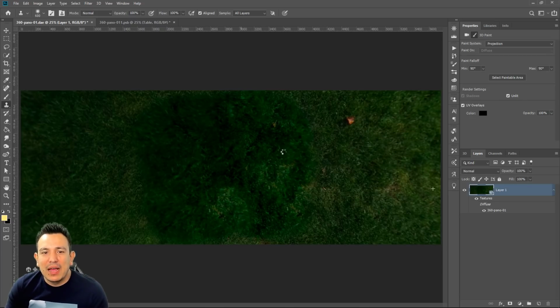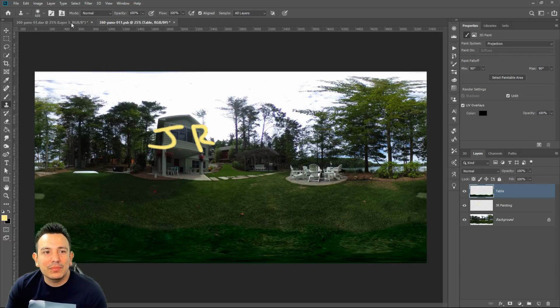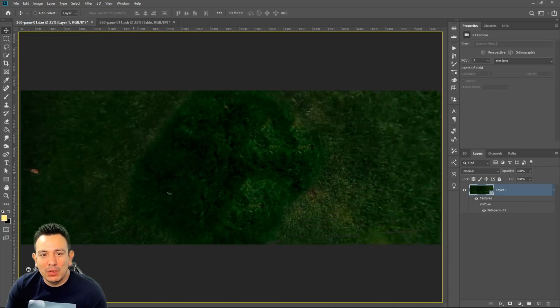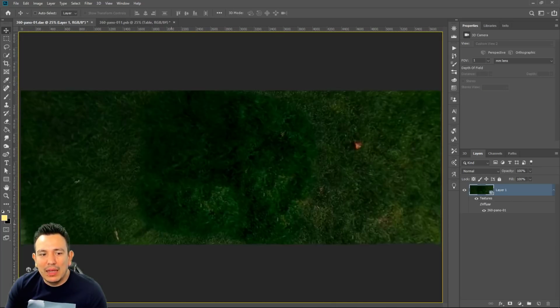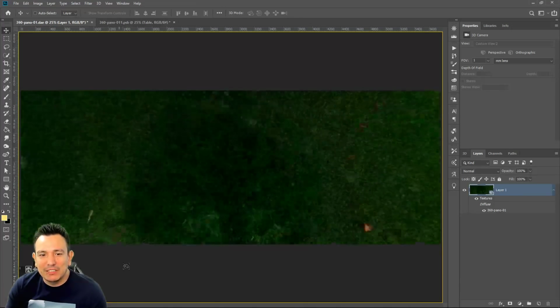But there it is. Obviously, you spend a little more time fine-tuning the grass or whatever you're painting on, but when I go back into my 360 panel, you'll see that we painted directly over this table layer. See that? Pretty cool stuff. So then when I select the move tool, I can click over and see what my 360 photo looks like.